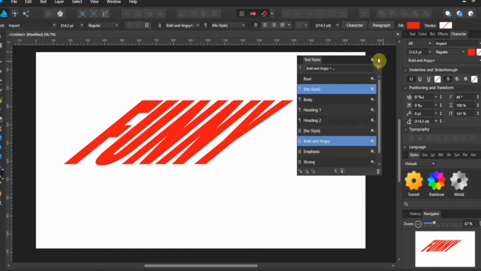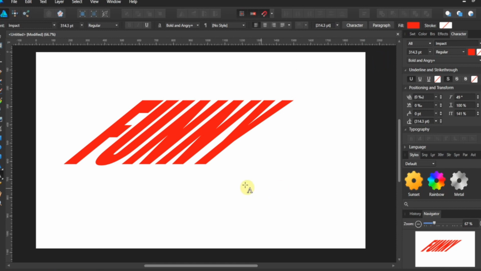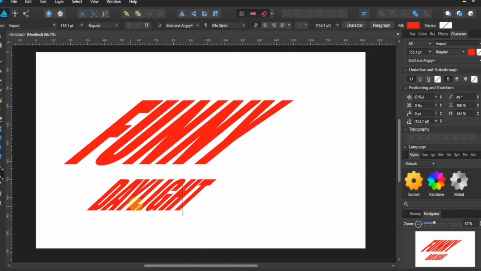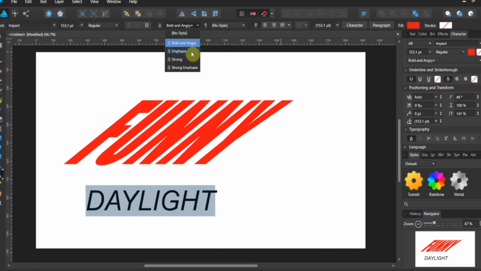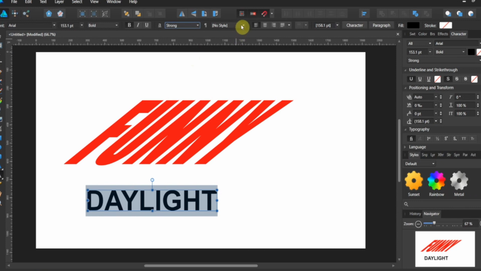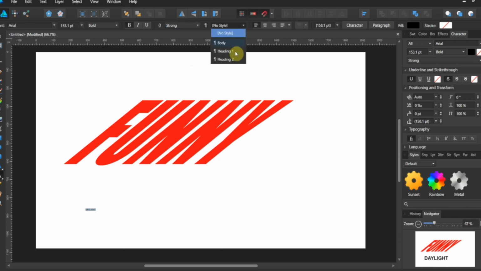And then, just like any other character panel, let's go ahead and close it. Now what happens if I bring in another piece of text? I can go funny daylight, just for giggles, right? Now, if I don't want that to be bold and angry, I can come up here to styles that are created with it. And now, is that a paragraph style or a character style? I can then select different character styles. There we go. And I can select different styles associated here.